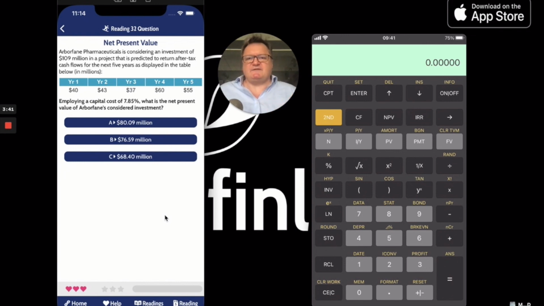Now, there's two ways of answering this. You can use a horrific mathematical calculation, which we'll see shortly, but I don't recommend that, so I'm not going to do that today. I'm going to use this financial calculator to answer the question because it's far, far quicker and there's much less risk of making a mistake.